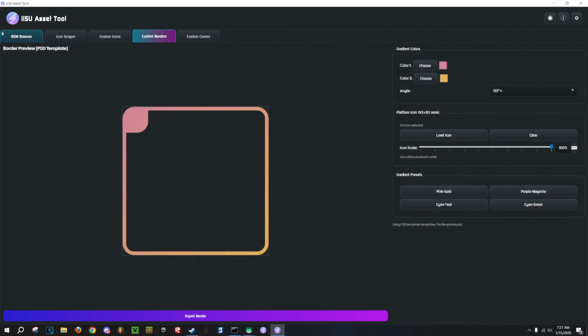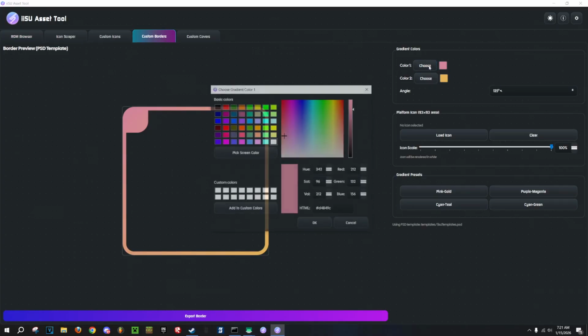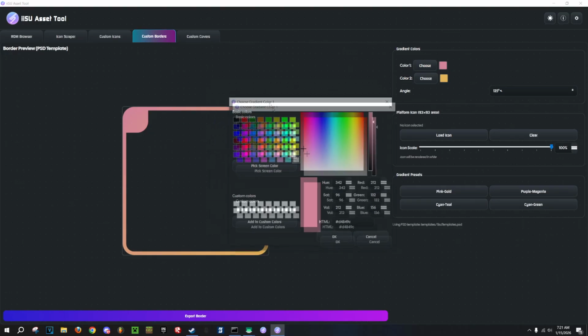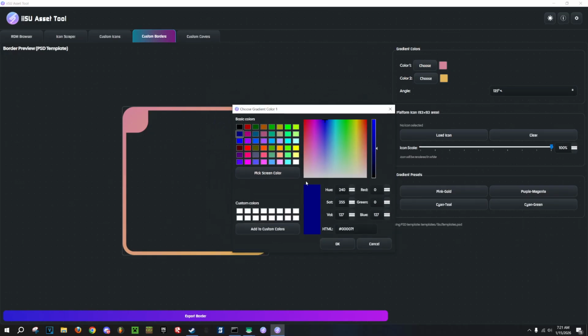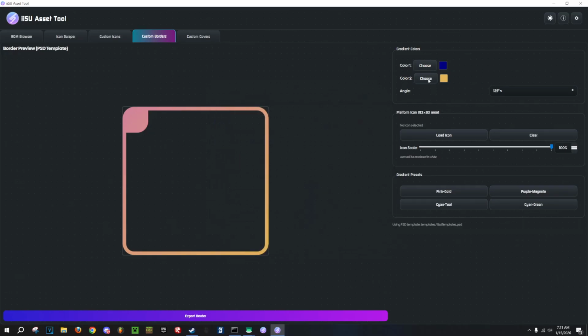Moving on to custom borders, this is for replacing the official iiSU assets. The borders that come with the asset tool will be the official ones that are made by the team. But if you're looking to make something else, you can do that yourself here. You select 2 colors that you want.